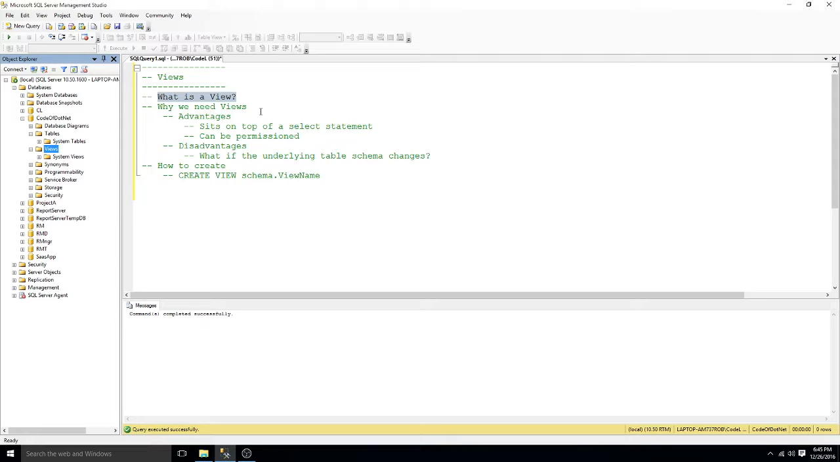And another big advantage of views is that they can be permissioned. So we could make some users have access to views, and you could deny other users access to it. So that's another advantage. And a huge drawback of a view is that since a view is just a select query that sits on top of a table or multiple tables, when the schema of those tables changes, the view is going to break. So we'll do an example of that as well. So that being said, let's quickly create a view and then see how they can be used.